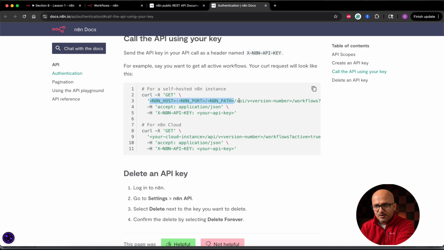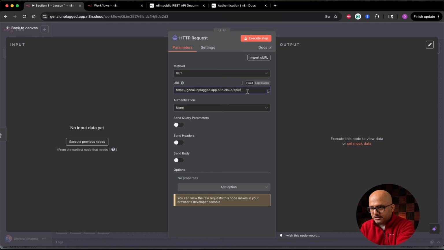After that, we have to copy this /api/v. The version right now is v1, so we are going to write v1 over here. I'm going to copy this API and paste it. So it's my instance URL, /api/v, and the version is 1, so I'm going to append 1. Then I'm going to add a slash, and that's where you get access to all the APIs.